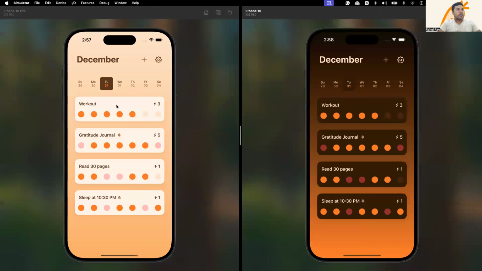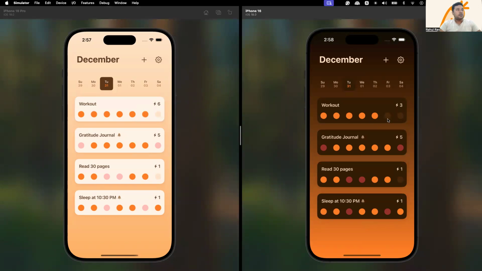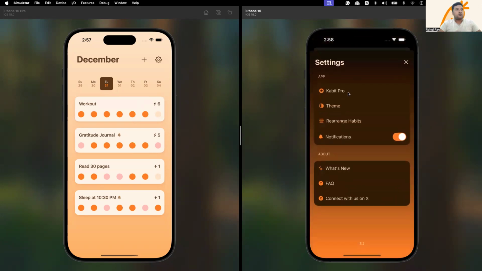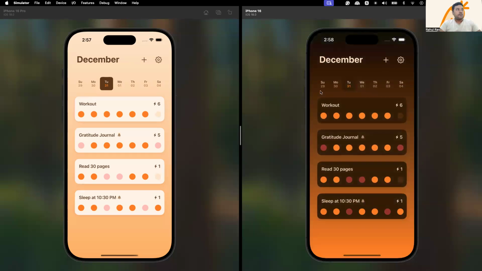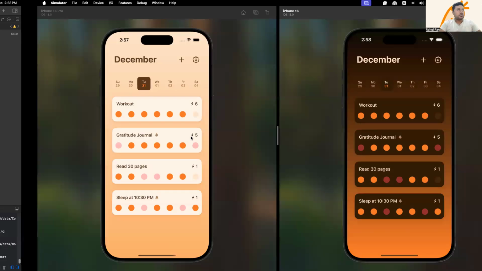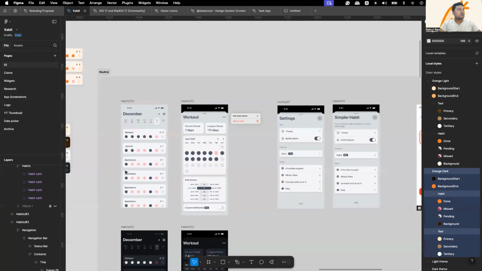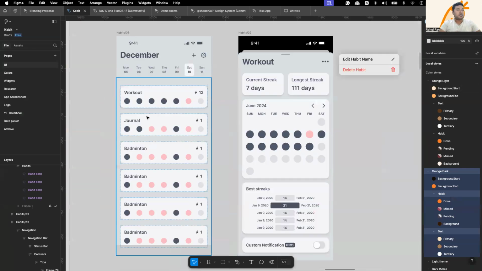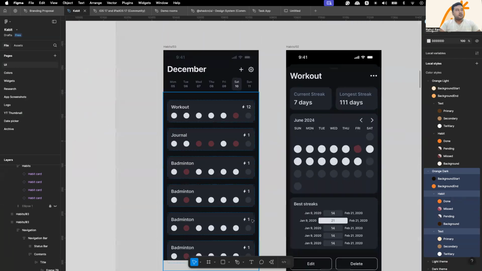So this is the actual app. If I mark something here, I can see that. So this is the light theme, this is the dark theme. If I want to switch the theme, I can switch theme. Maybe I cannot do it here. But there's a light orange and a dark theme. Maybe I can show it in Figma. Do we have it here? Yeah, there you go. So this is a gray theme. And then this is the dark theme of gray.